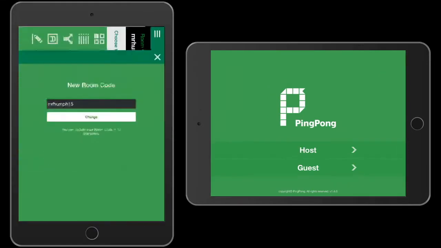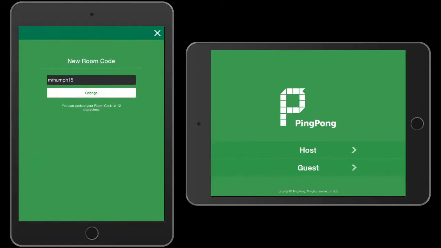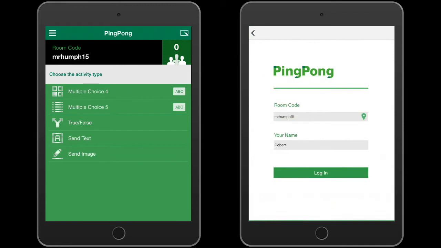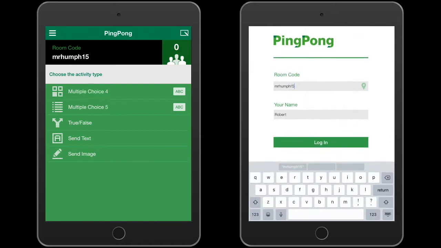So you can see that there's a guest and a host. The teacher would be the host and the students would be the guest. Now you have an opportunity by tapping on the side to change your room code. In order for the students to enter the room, they need to tap in your room code. But you can change your room code. You can change your subject name. You can have the same room code if you wanted to for your department.